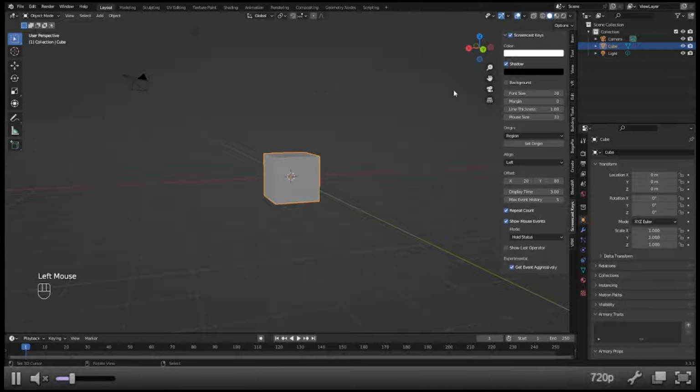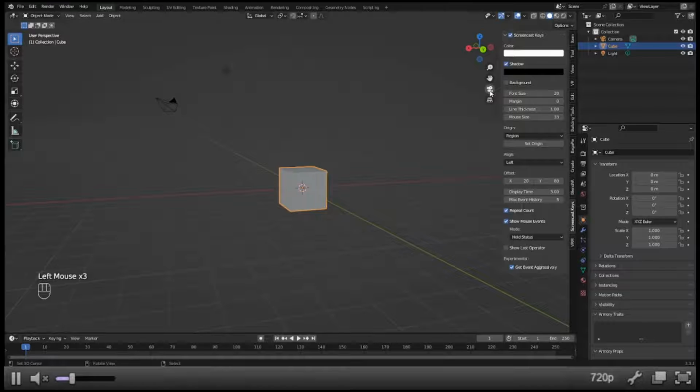Middle mouse button alone will rotate the view. Shift middle mouse is pan, Control middle mouse or scroll middle mouse is zoom, and Alt middle mouse will snap your view to specific alignments the same way the numpad does. Specifically, the 1, 3, and 7 views.